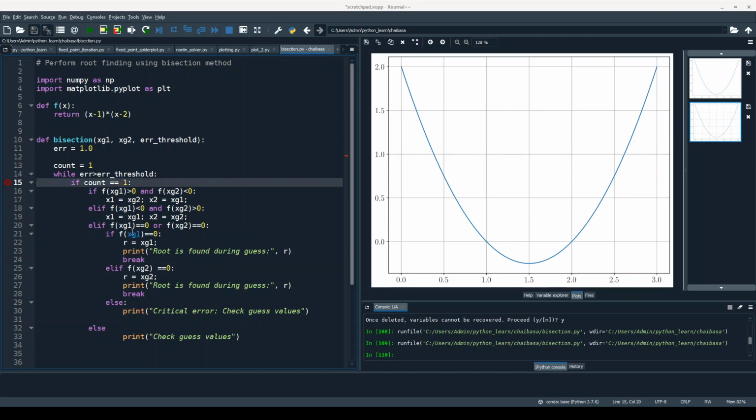This has to be count equals to. And this has to be a. So we are able to do the if else of this. So if count is 1, it will execute this, otherwise it will not execute this. Now, once this thing is executed for the first loop, we have automatically the values of x1 and x2.